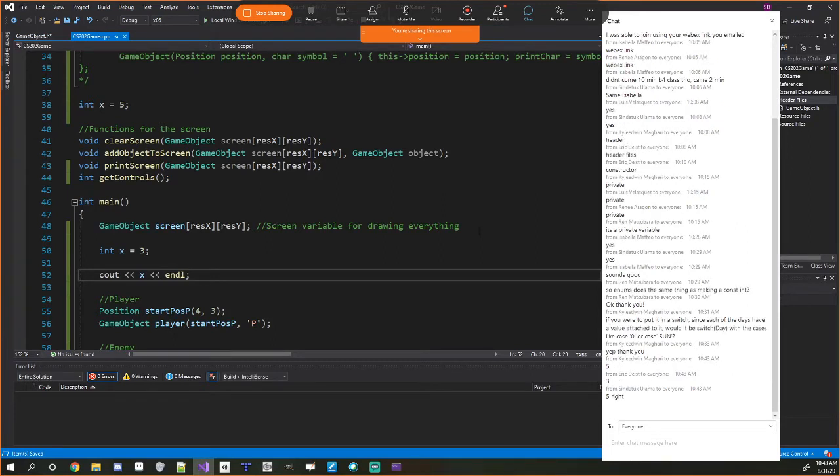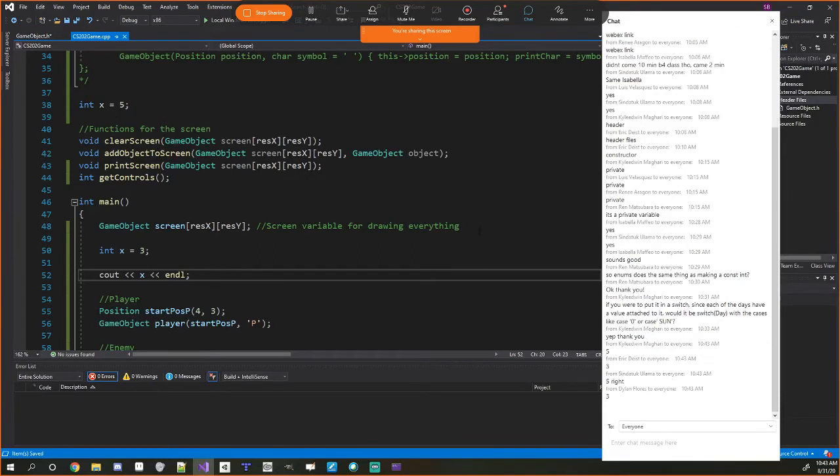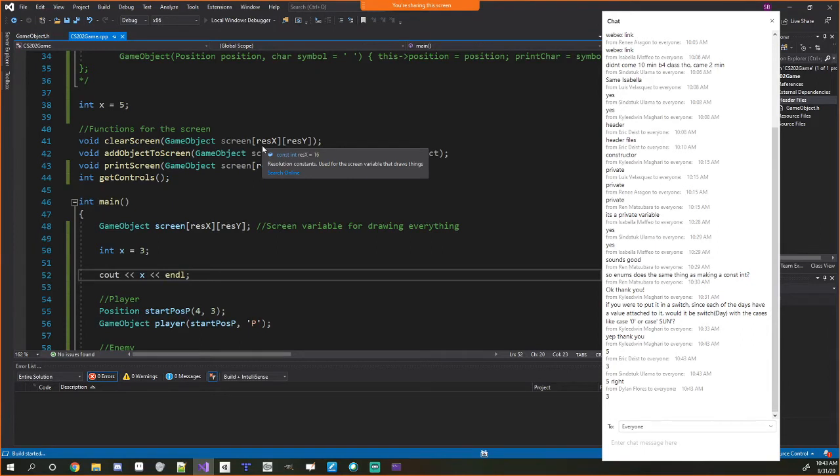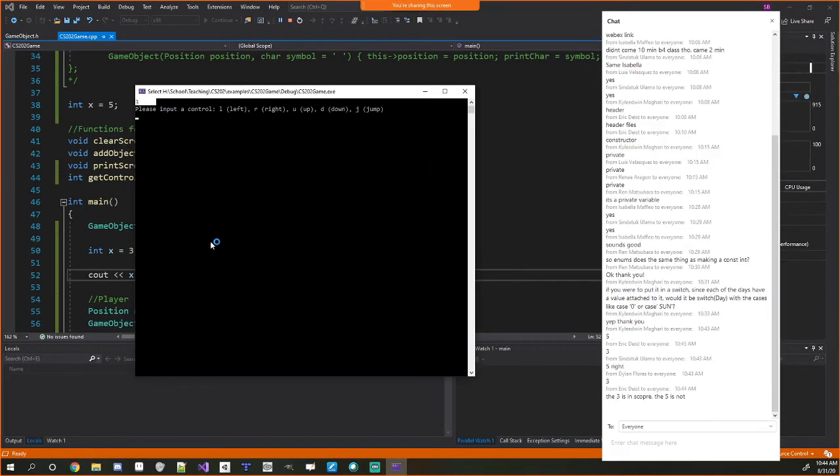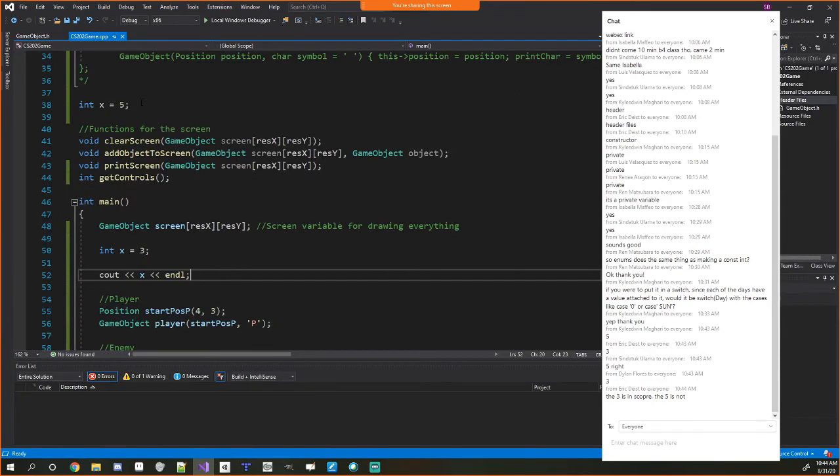5. I'm seeing a couple 5s. I'm seeing 1, 3. 3. Okay. Let's find out. Let's run it. It's very small, but it printed 3. Yeah, exactly. 3 is in scope, 5 is not. So that's kind of strange, right? This one got printed, this one did not.